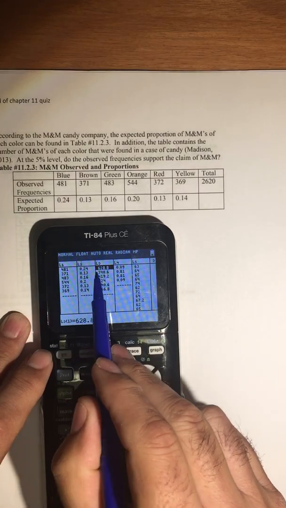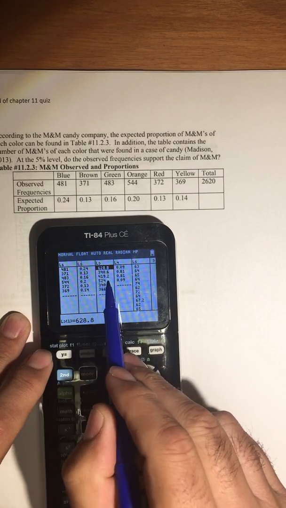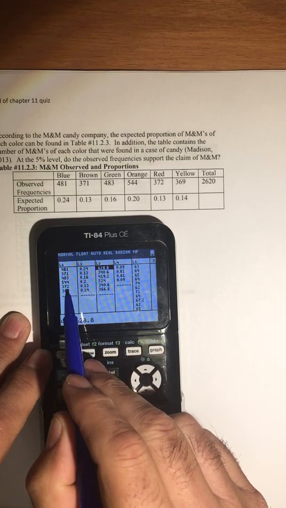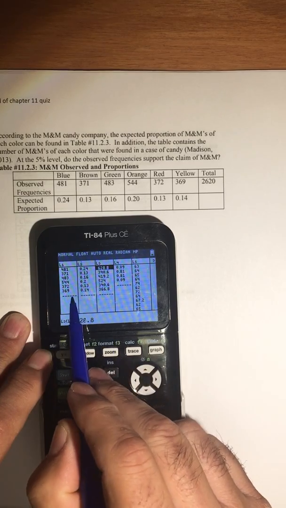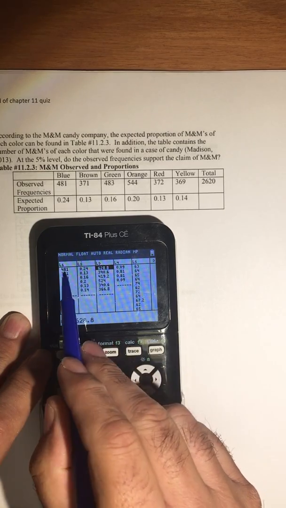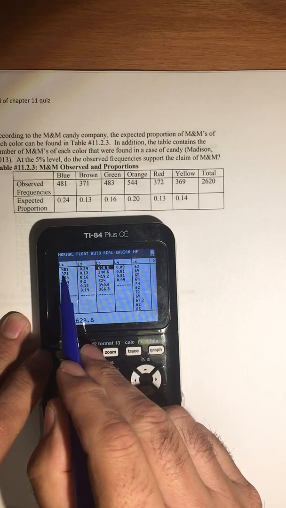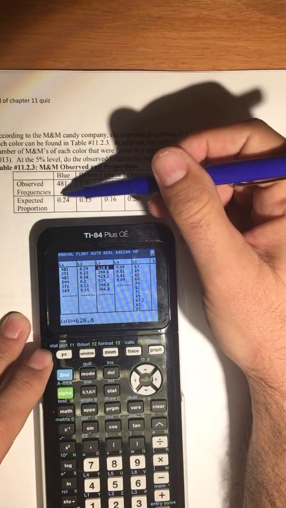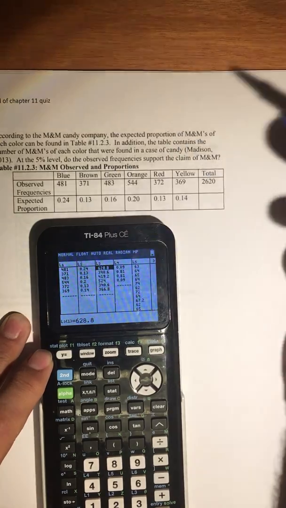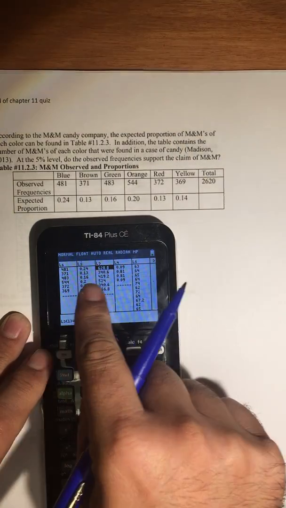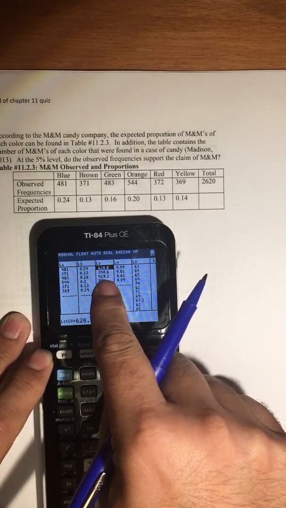Notice that 481 seems to be kind of a long way away. 371 is pretty close. That one's pretty close, fairly close. So it looks like maybe I've got a bit of underrepresentation of blue, but the rest of them look like maybe they're fairly close. All right, so there's my observed, there's my expected.